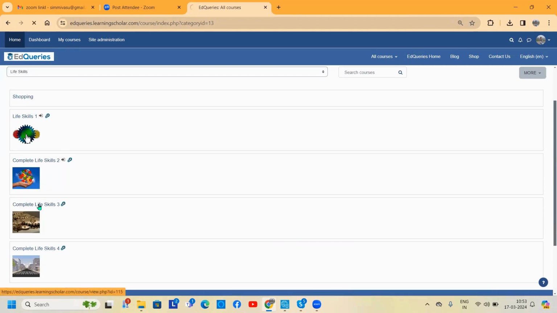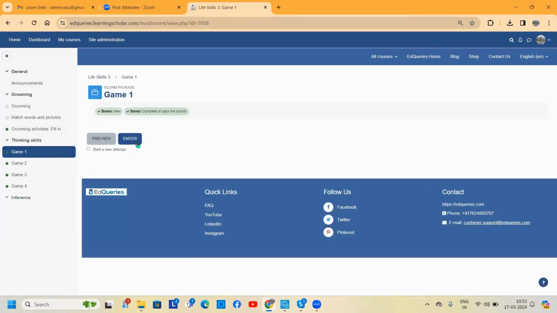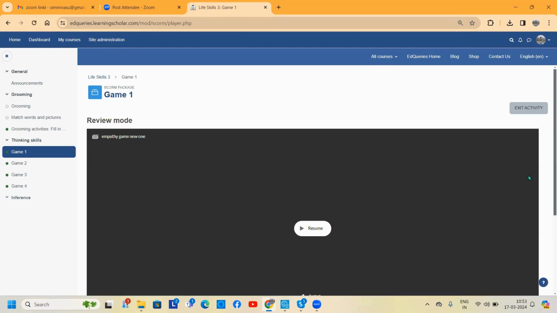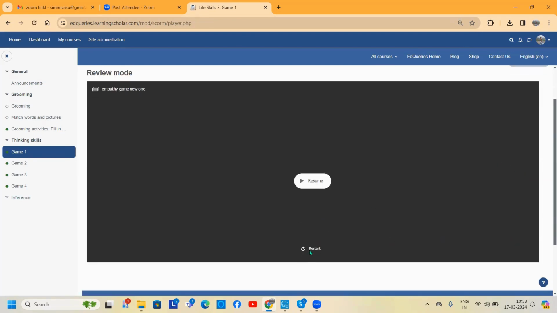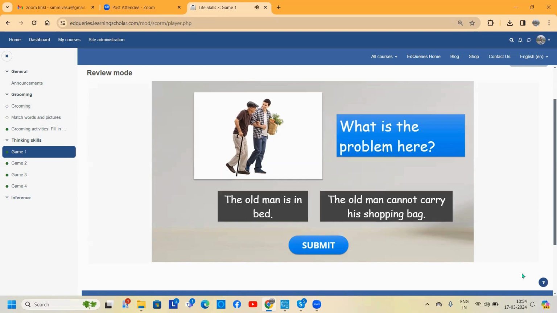So when you come to complete Life Skills 3, there are these thinking skills games. Here we have tried to teach empathy to the children. We have incorporated feelings and emotions. Look at the picture and answer the question. What is the problem? The old man cannot carry his shopping bag.